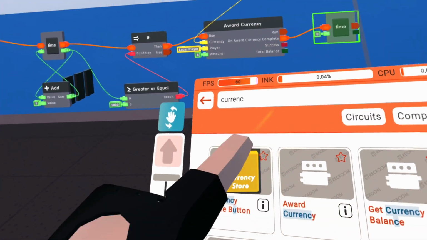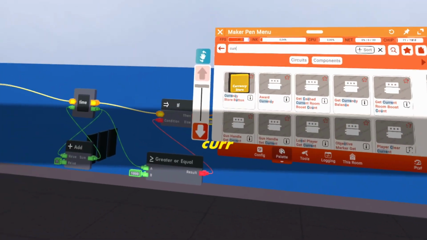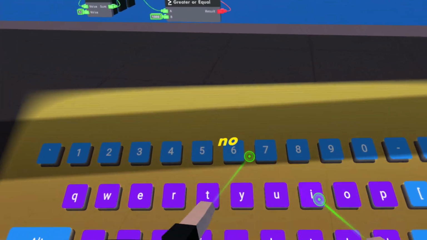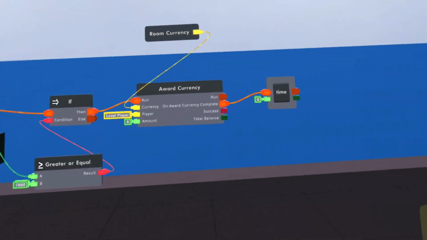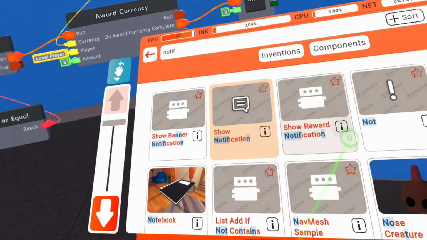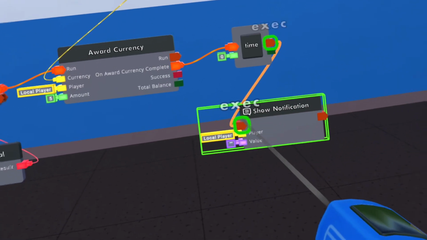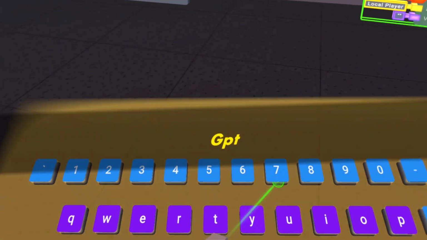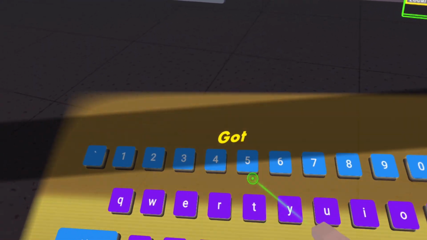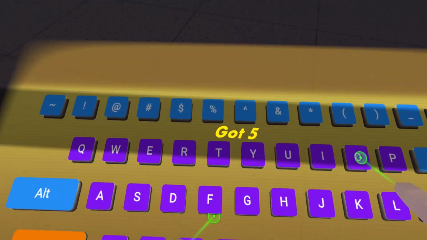Maybe let the people know, that would also be good, with a subtitle or notification. Maybe a sound. Yeah, maybe you can even add a sound if you want to. But for now, let's just do the notification. Got 5 coins.